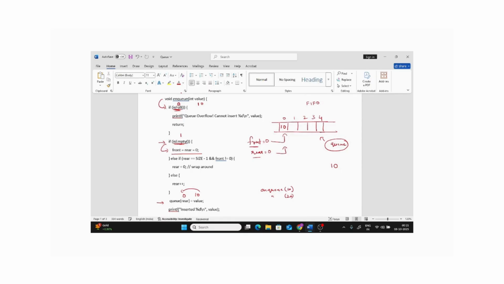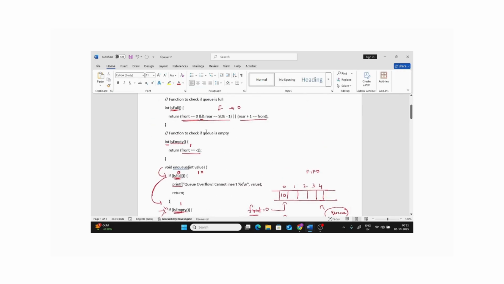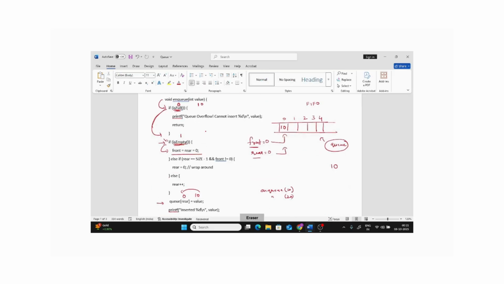So therefore it will not go into the if statement. It will come out of the if statement, and again we will check whether it is empty or not. Again the isEmpty function is called here. Let us go to the isEmpty function. Now here it will check whether front equal to minus 1, but we know that front equal to 0 right now. Therefore this will return false, which means that this will return 0. So here I'll replace 1 by 0. Therefore it will not go into the if statement here. It will go into the else if statement.